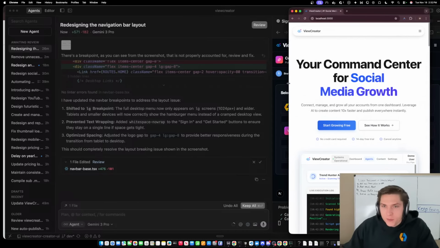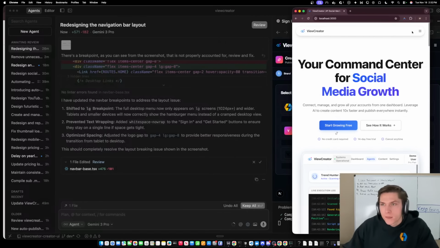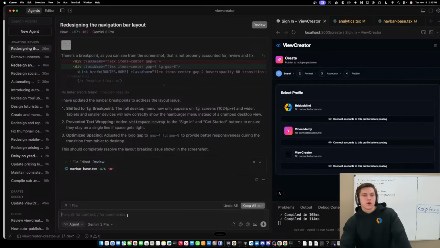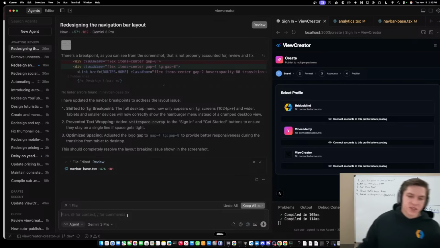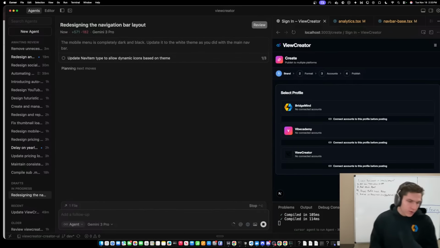All right, so let's see that breakpoint. It looks like it was now accounted for. Yeah, so nice. What about the mobile? Mobile menu is completely black. The mobile menu is completely dark and black. Update it to the white theme as you did with the main nav bar. Still that weird error there.